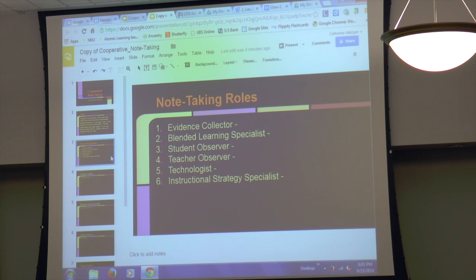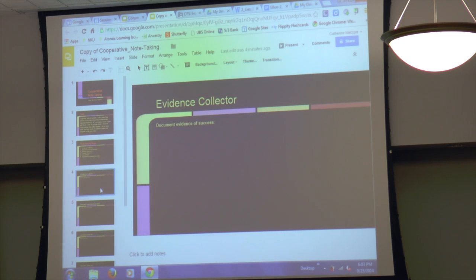Have we used any of our handouts yet? Not yet. Okay, so then you're going to see there's a slide for evidence collector, there's a slide for the blended learning specialist, there's one for the student observer, and of course on the left-hand side, that's your navigation, so you can get to the slides.